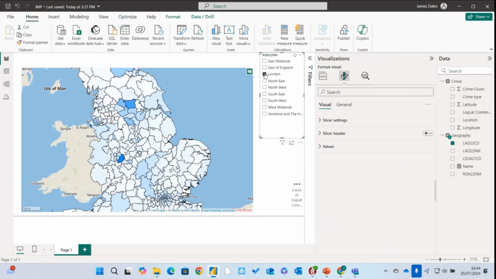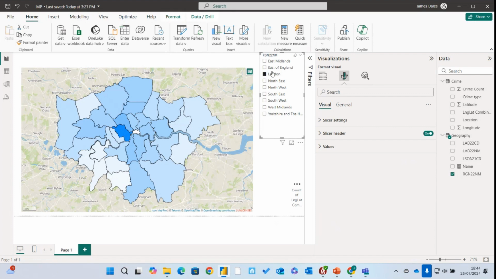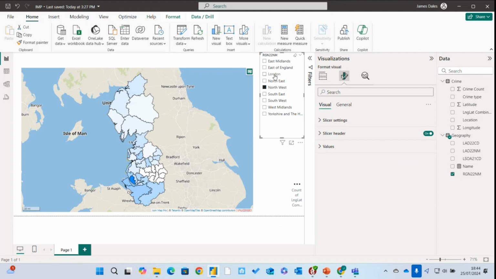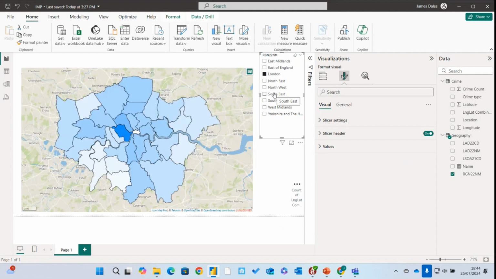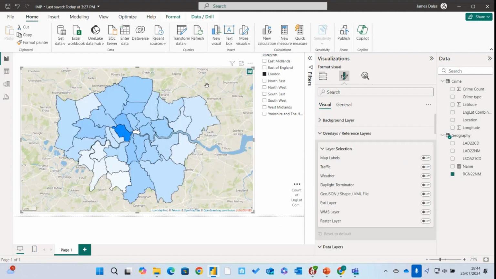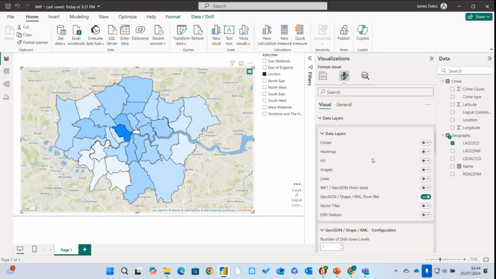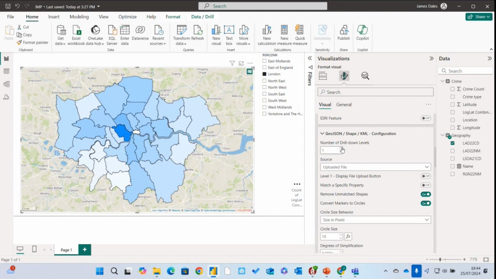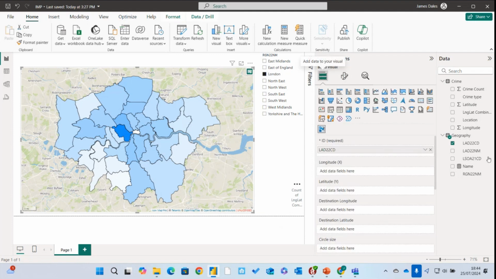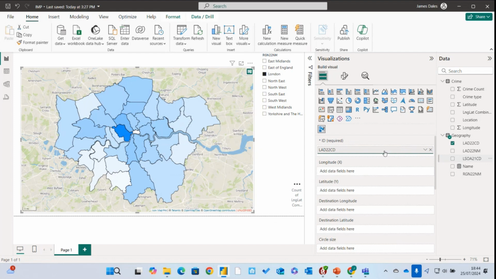Everything's interactive. So if I filter just to London, we get one for London. If I want one for the Northwest, obviously we can do it for the Northwest. But let's get more detailed. We've got those lower super output areas in our data as well. So let's say I want 2 drill down levels. We'll drag in that lower super output area field as well.